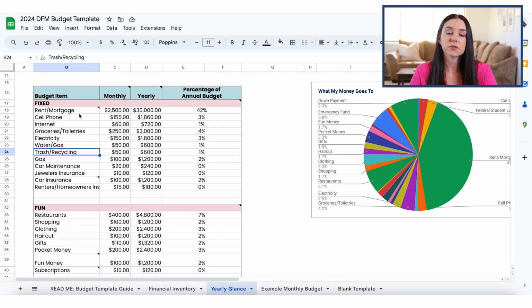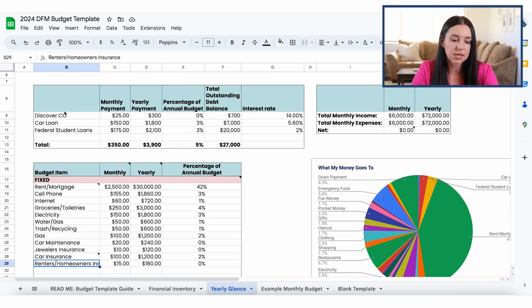First is fixed. Those are any expenses that I was mentioning that you know are consistent month over month. In this example, I have rent, mortgage, cell phone, internet, groceries. I include groceries as a fixed expense because I know I'm going to be buying groceries every single month. I also included all your utilities, any car-related expenses, and insurance. This is separate from your debt table. This is why the debt lives up at the top. It has its own home.